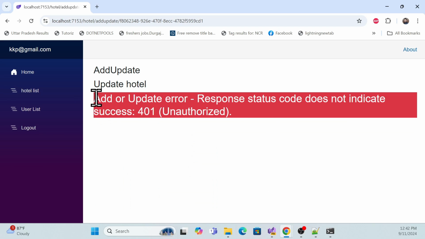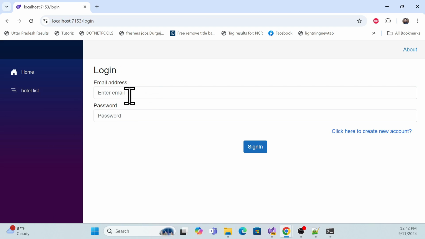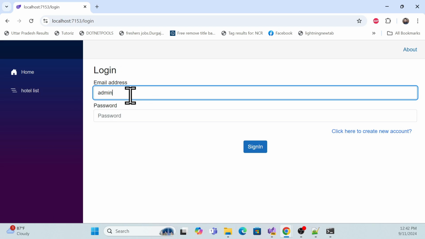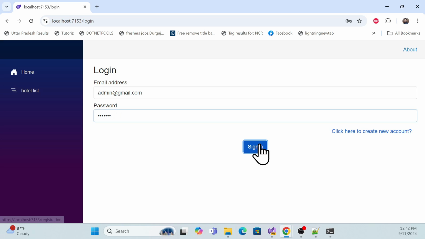Now see, I'm getting that error message because I am not authorized for this particular user, so that's why I'm getting that error, right? So how can we check if it is working fine? What I will do is simply log out, log in with the admin user, and verify that I am able to upload and get the data, right? So let me check it and log in with the correct admin user.